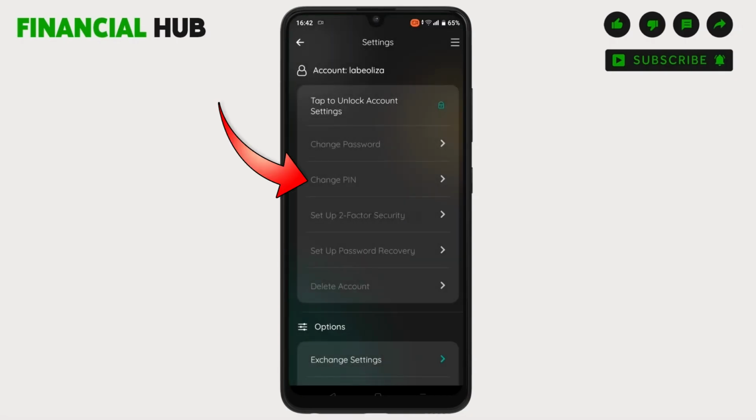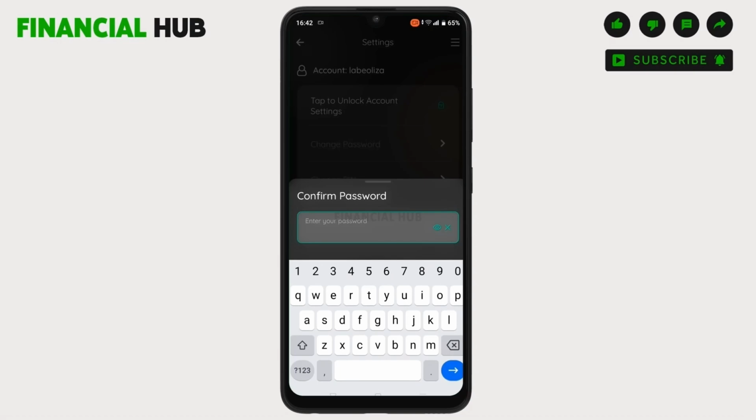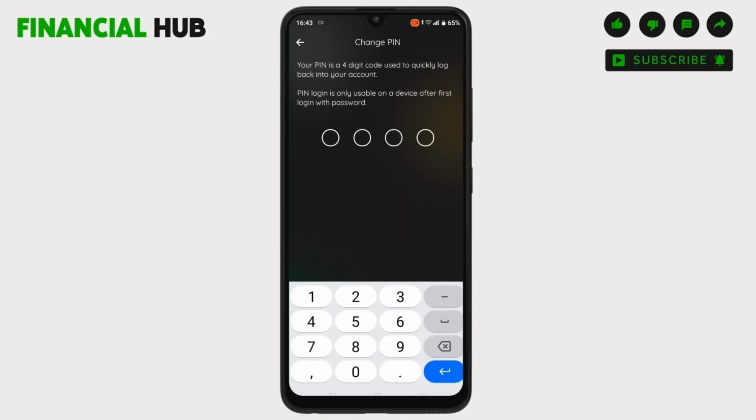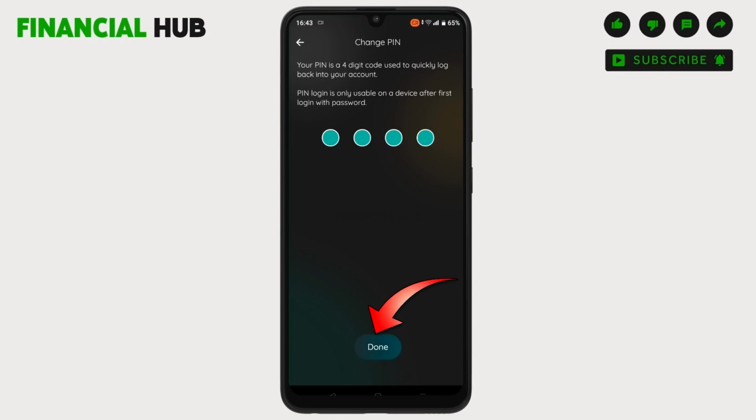Now in the settings menu, find and tap on Change PIN. Now enter your current password. Account settings is unlocked now. Again go to Change PIN and then enter your new desired PIN and tap Done.